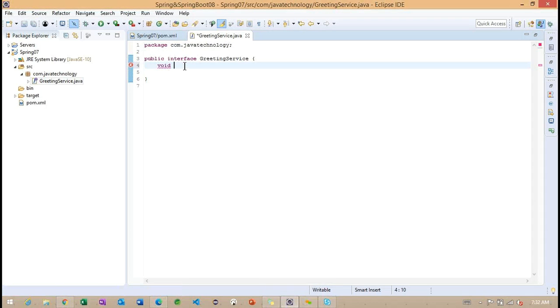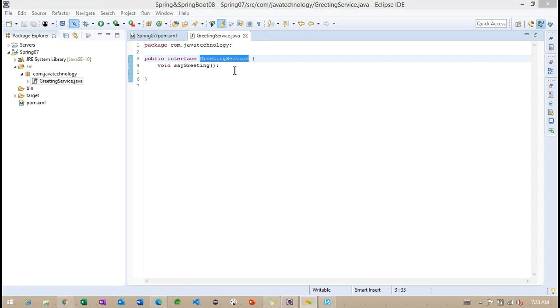Now, the method has the return type void, and the name of the method. So simply, I'm trying to define sayGreeting. Okay. Now, what do I need to do here? I simply defined one interface. So can we create an object for this particular interface? Can we create an object? Guys, can you please respond? This is a simple core Java question.